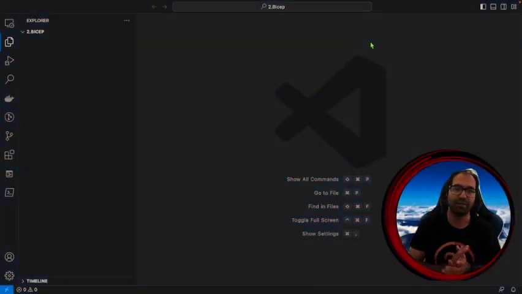Hi guys, my name is Shahab and I want to talk about Bicep, a domain-specific language which uses declarative syntax to provision resources to Azure.